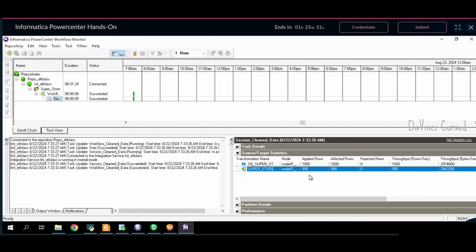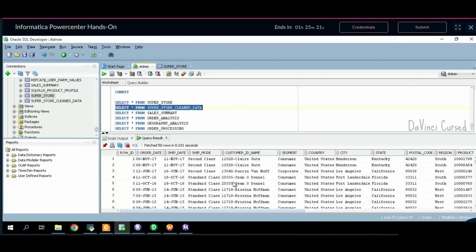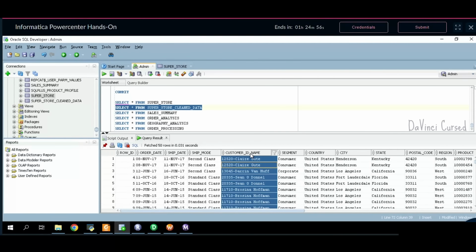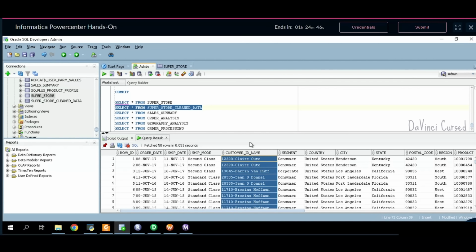Now you can go to the SQL developer, select this and run this. You can see the data was imported. And the customer ID name column, we have created this column using an expression transformation, where the numerical part from the customer ID is concatenated with the customer name. So we have got our first task done.